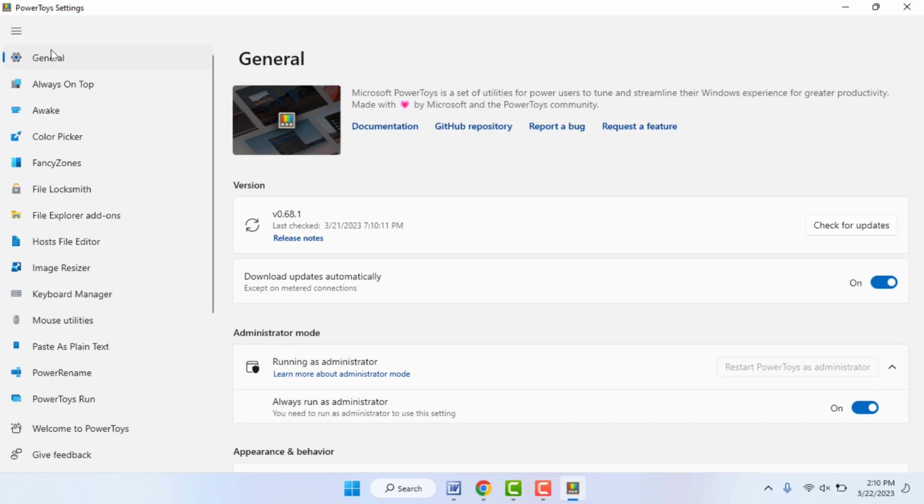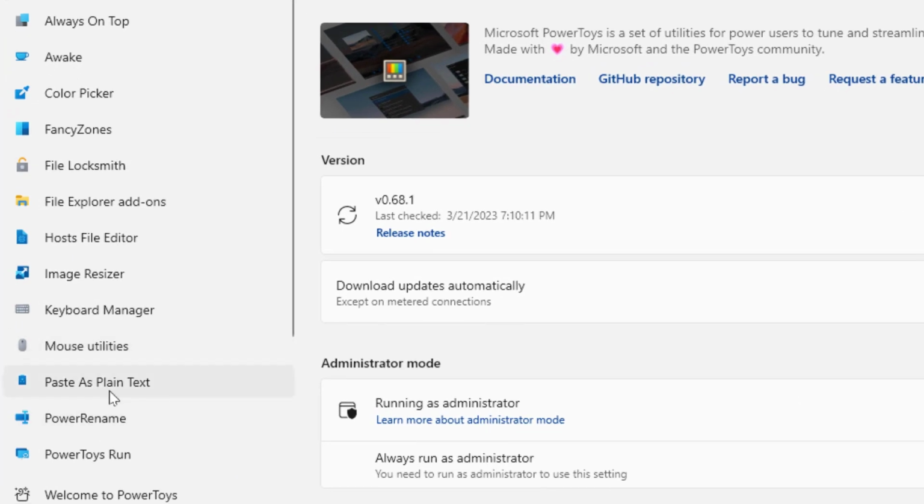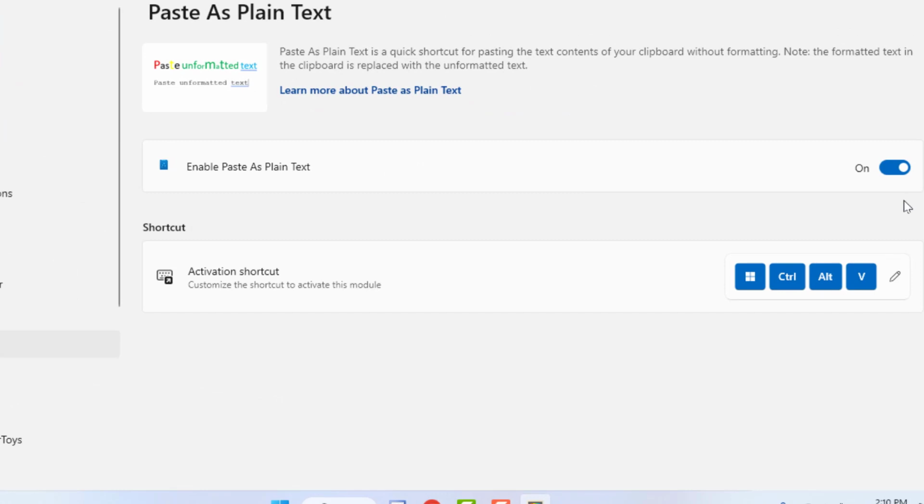After download and install, just open this application like this, and here in the left panel you can get the option Paste as plain text. As you can see, just click and open it. First you need to enable this option.